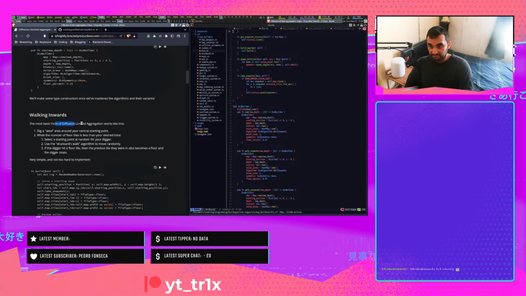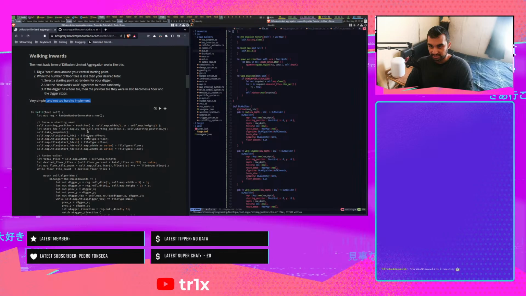The most basic form of diffusion limited aggregation works like this. Dig a seed area around your central starting point. While the number of floor tiles is less than your desired total, select a starting point at random for your digger. Use the Drunkard's Walk algorithm to move randomly. If the digger hits a floor tile, then the previous tile they were in also becomes a floor and the digger stops. Very simple and not too hard to implement.